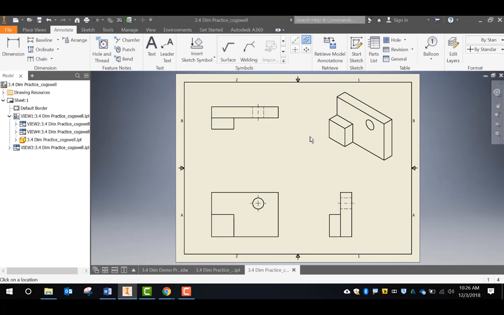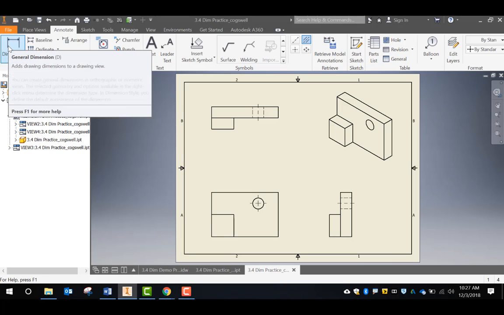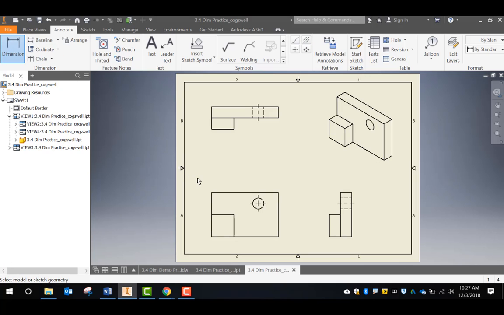You guys remember, we always need to have an overall height, width, and depth. So let's do that first. Just like when we were modeling, we're going to use the dimension tool again. This one's going to work a little differently in that it's not going to go away when we are finished with it. It's going to place that dimension on the drawing permanently.